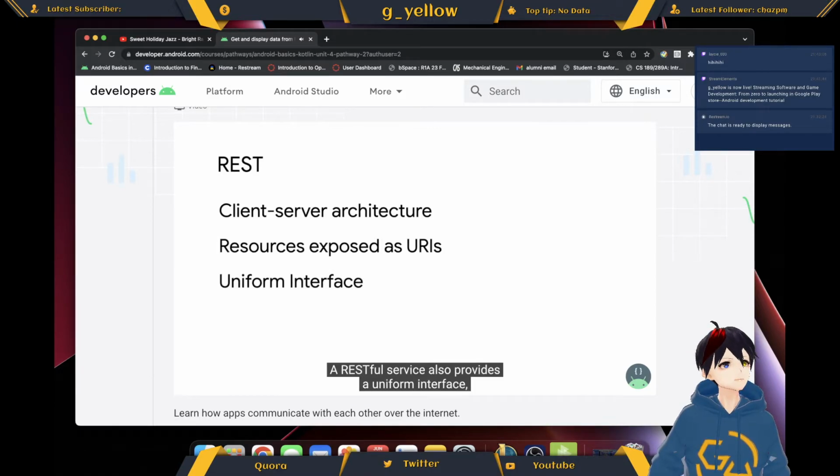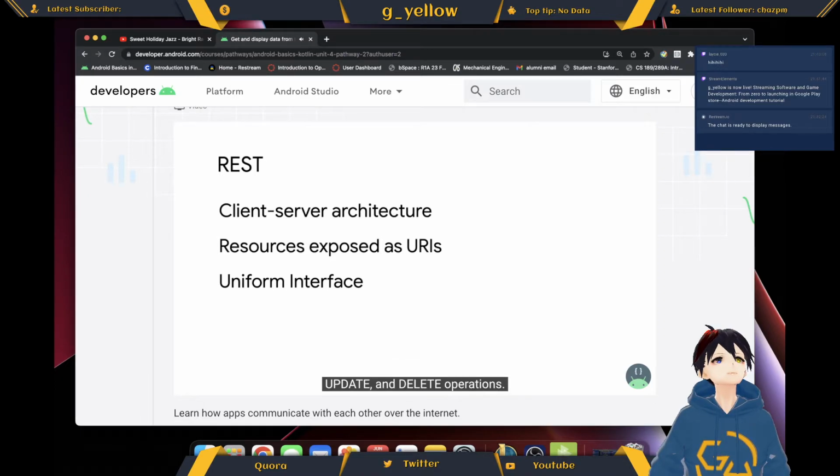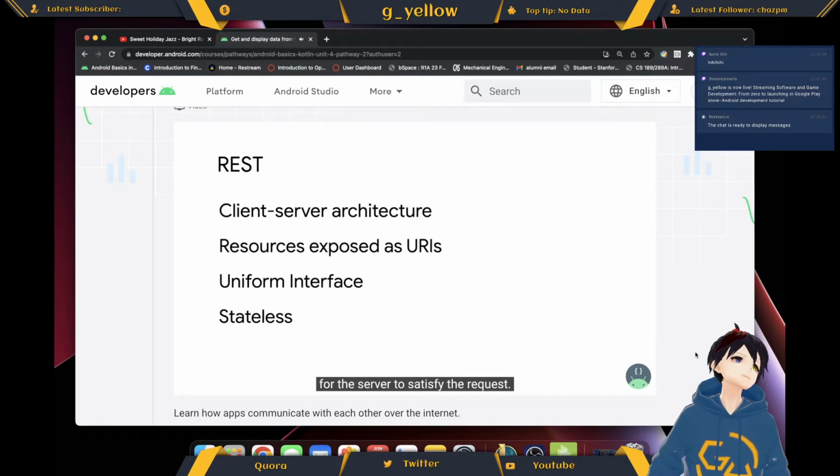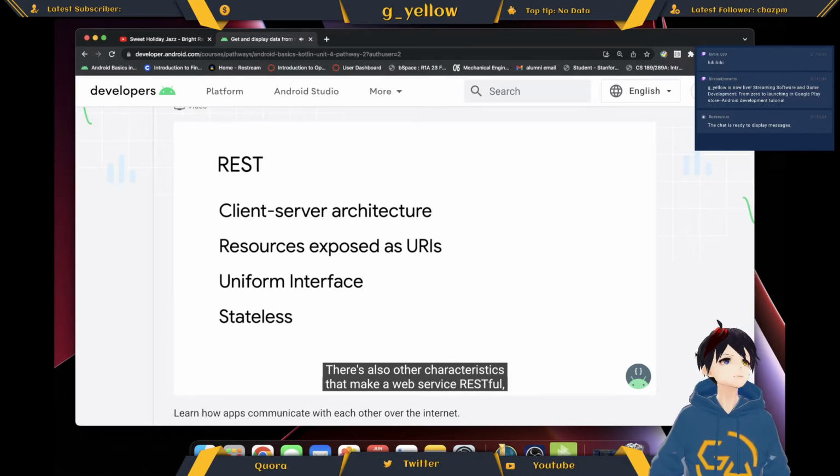A RESTful service also provides a uniform interface, meaning that you can manipulate the resources with create, get, update, and delete operations. In REST, the server is also stateless, meaning that it does not need to remember the client's state between requests. Each client request should contain all information needed for the server to satisfy the request. There are also other characteristics that make a web service RESTful, but we won't get into that for now.